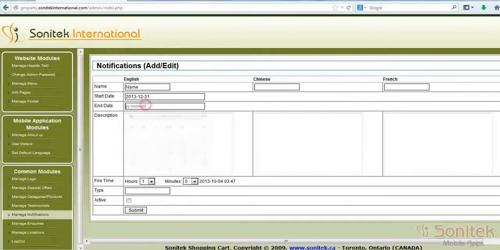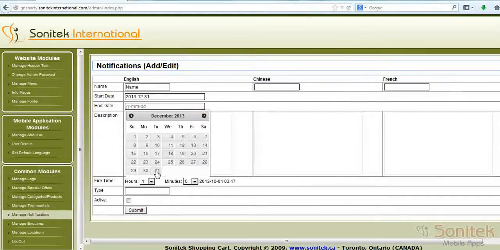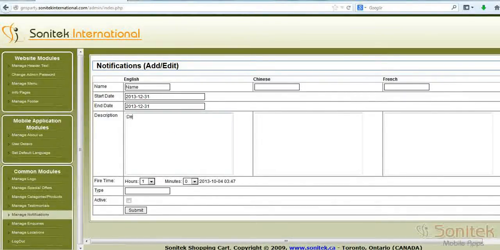You choose an end date when you want the notification to end. You put in a description. You can say whatever you want under the alert. Let's say you want to wish your users on Christmas. You can put in Merry Christmas. There's a fire time, so this allows you to choose a time when you want the notifications to flash in at your mobile application devices.